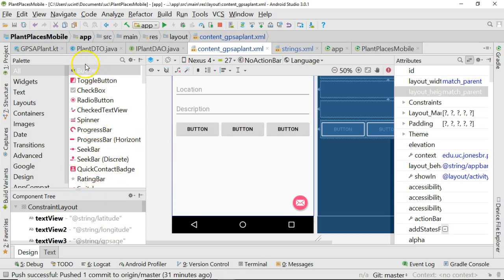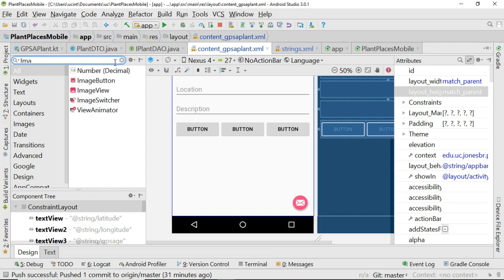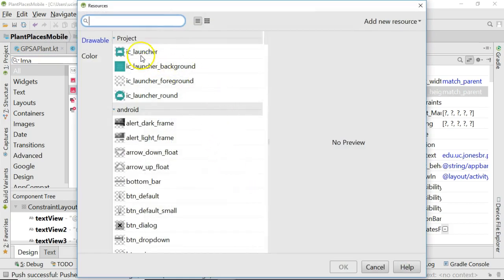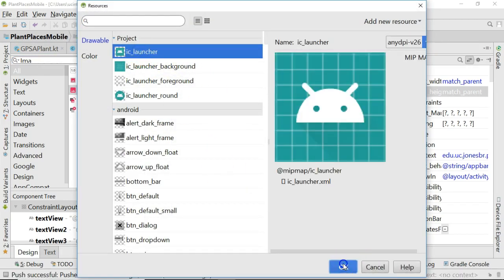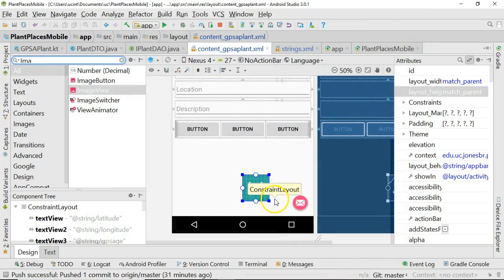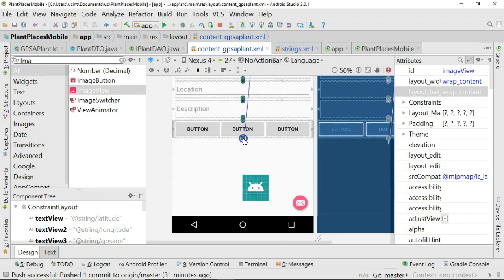Okay, the last thing we need then is a place to put an image. So I'm going to look for image view. There we go. Grab the image view, just drop it right here. We have to put an image in, so I'll just pick a default little Android dude there. And now let's put that underneath our layout.